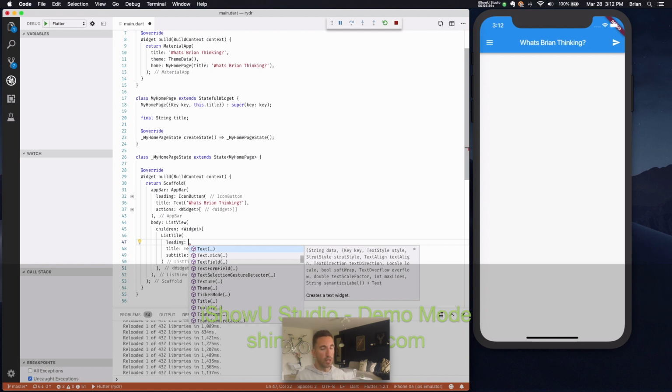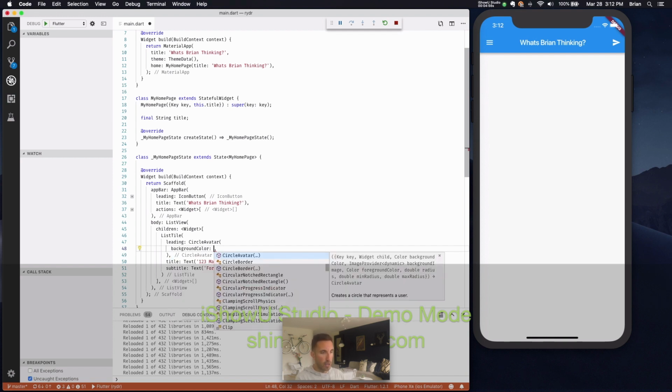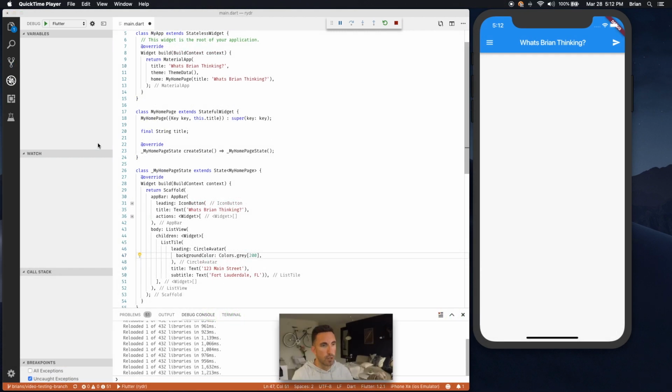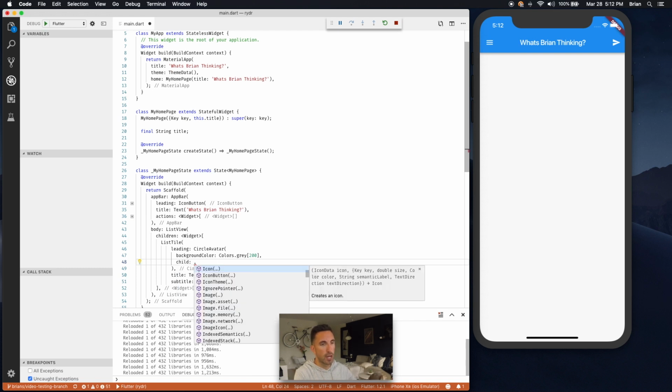Now we want an avatar. Where do we go? You go into the library, you look for avatar, and you find one called CircleAvatar. Then we're going to say, what kind of background color do we want? We want that to be Colors.gray, and let's say 200. I'm pulling all of this from that Material UI colors library. Just go grab it. Now we have this CircleAvatar here, and we need something to go inside it. Just like others, it accepts a child. You can start to see a pattern here.